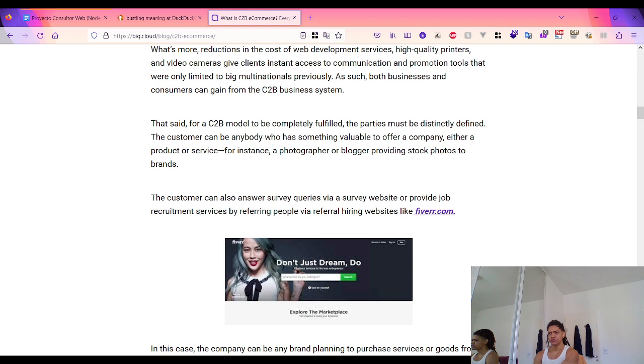For the C2B model to be completely fulfilled, the parties must be distinctly defined. The customer can be anybody who has something valuable to offer a company, either a product or service. Exactly. In my case, it's a service, but it can be a product as well.